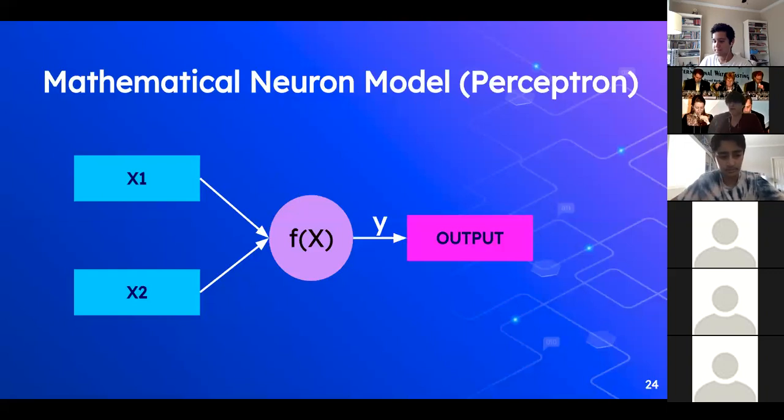Adding all the x's together. Yeah, so it would be x1 plus x2 plus x3 all the way to x of n, right? Where n is the stopping point of our variable. And in this case, we just have x1 and x2, so f of x would equal x1 plus x2. So y would equal x1 plus x2.